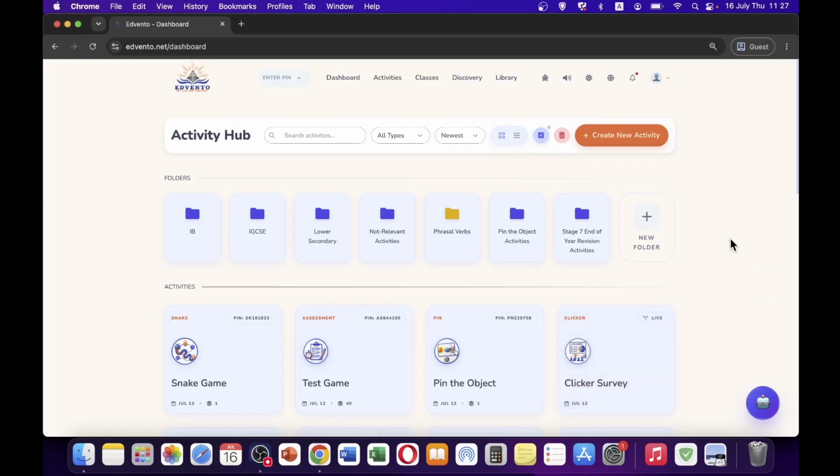Let's organize your activities in Edvento. First, log into your Edvento account. After you sign in, you will arrive at your teacher dashboard. On the teacher dashboard, you will see two main sections.